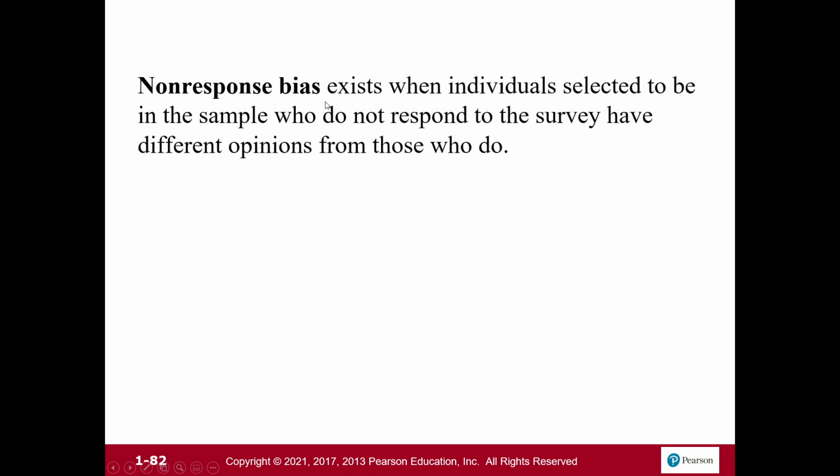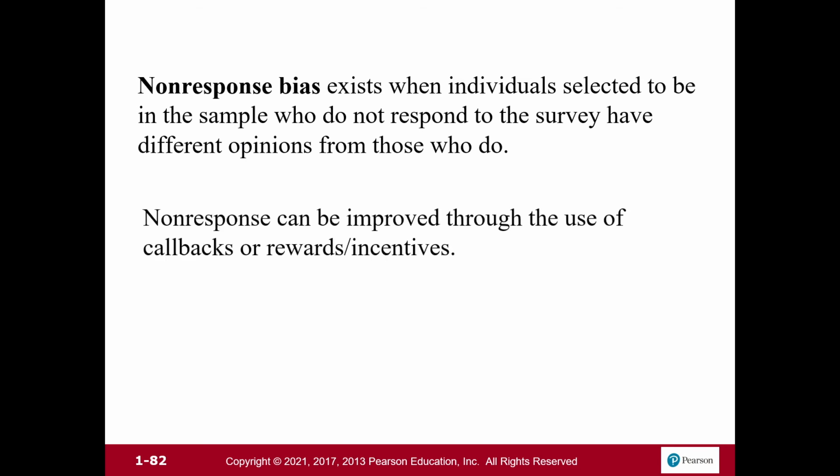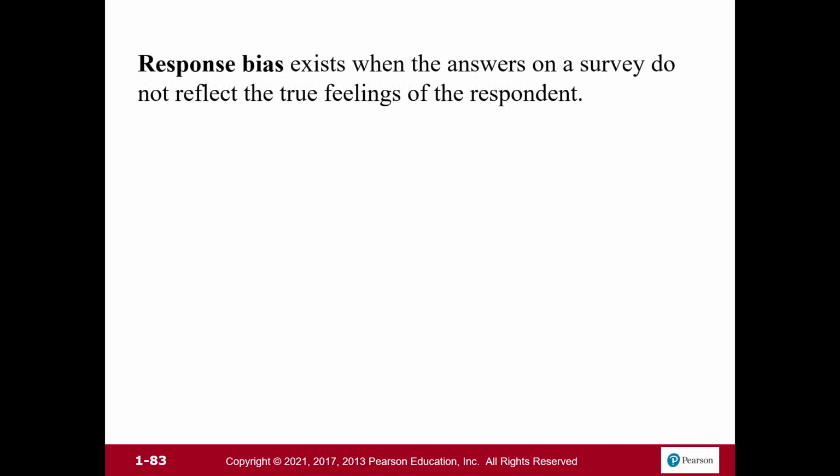Non-response bias, right, exists when individuals selected to be in the sample who do not respond to the survey have different opinions from those who do. Non-response, it just goes basically, it is what you think it is. Response bias exists when the answers on the survey do not reflect the true feelings of the respondent.